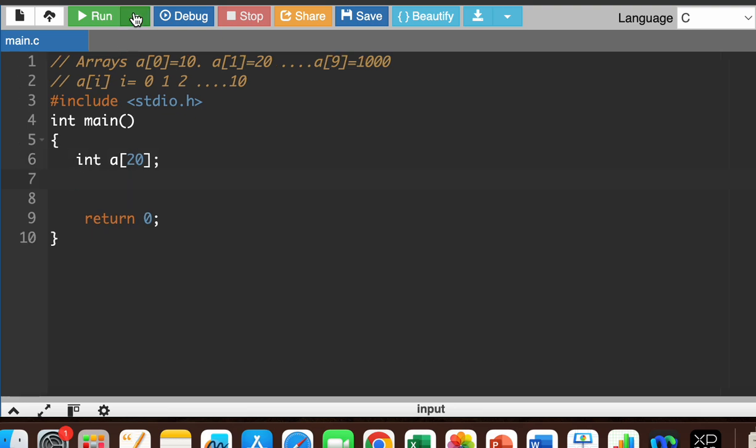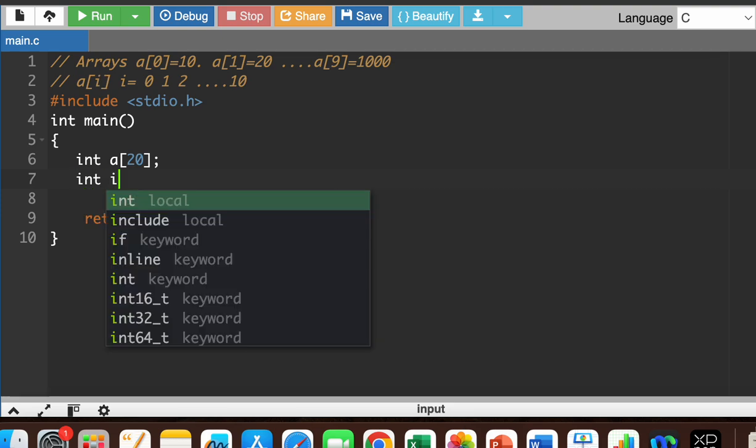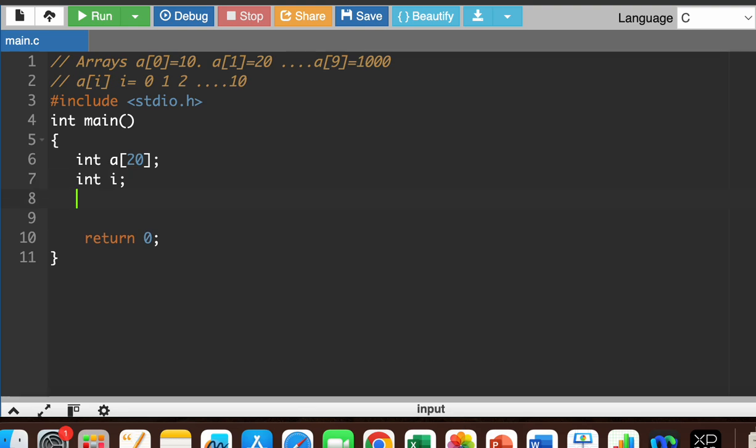Similarly, the index variable for the locations of the array elements is declared as an i variable. So I am going to declare an index variable i for the array. So how are you going to read the elements of an array?